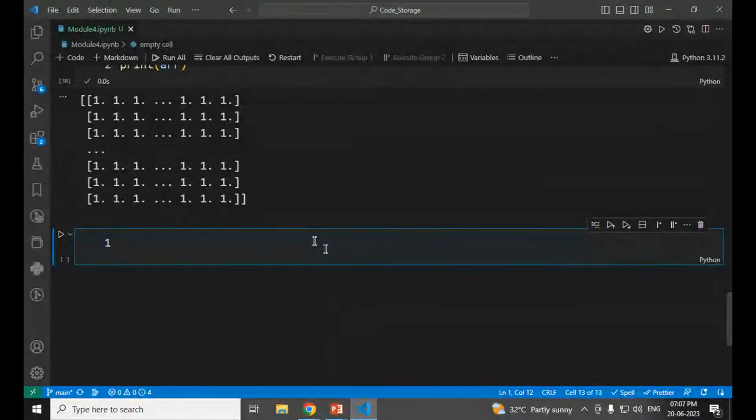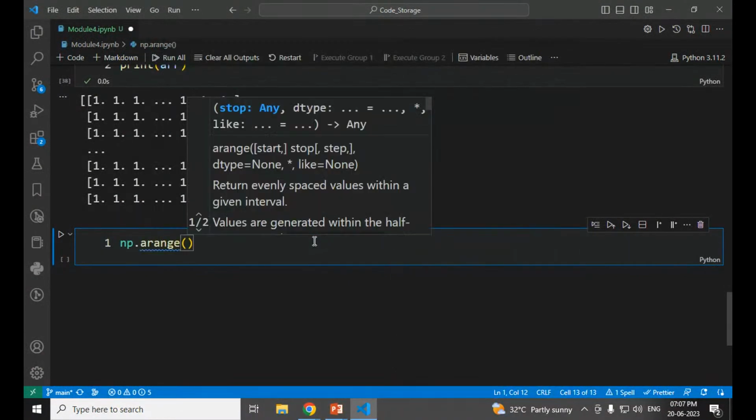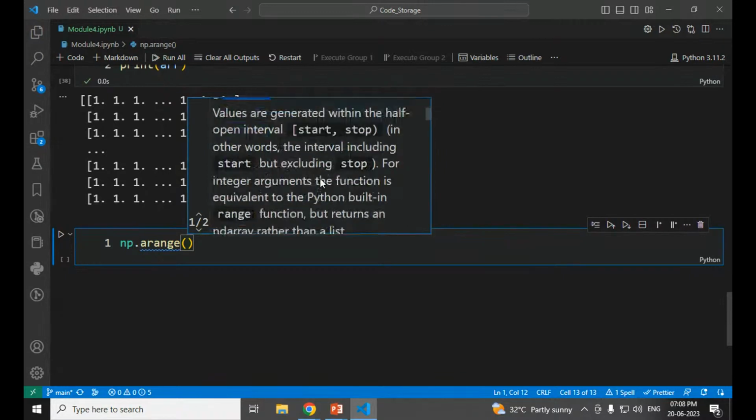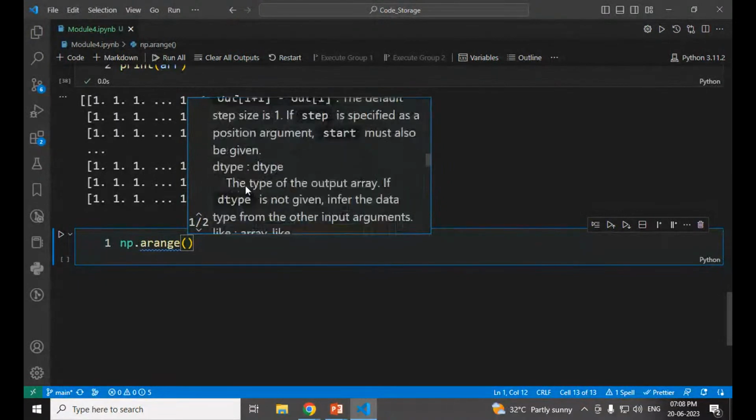Okay, so let's go with np.arange. I just wanted to read a brief about arange. It says I have a start value, a stop value, and also a step value for this arange. So I can use any one of them. What it does is it returns evenly spaced values within the given interval. The parameters are start, stop, and step. Any one of them we can give.